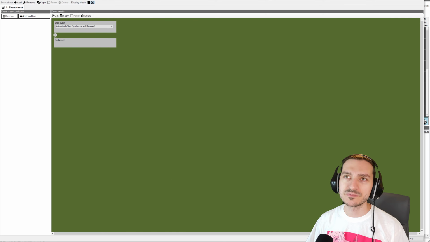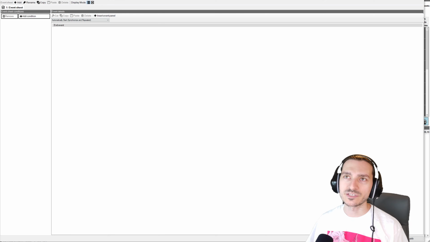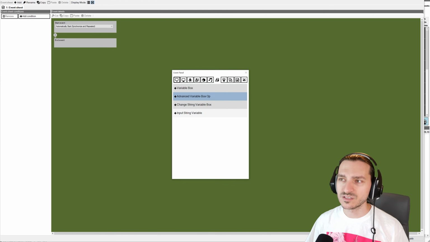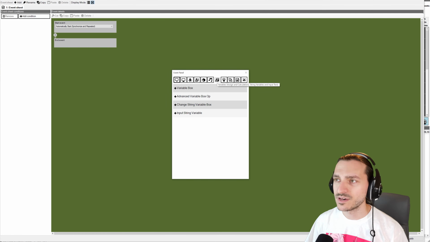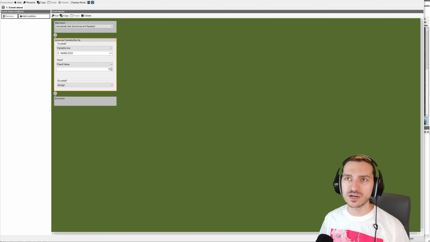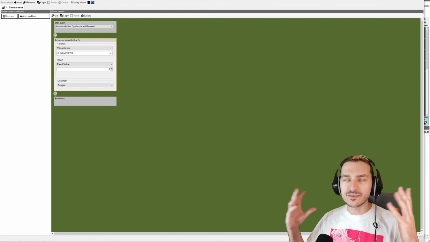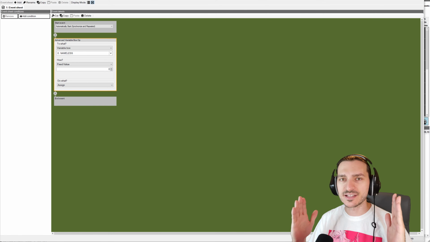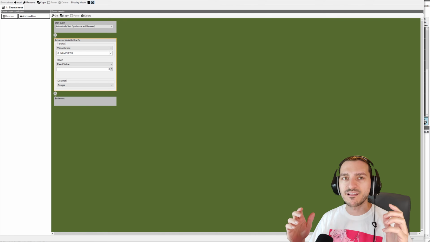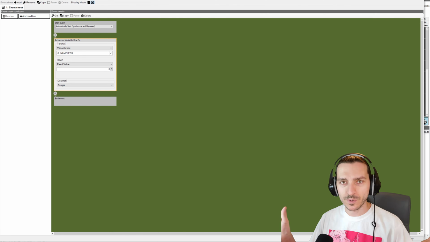So we'll click the plus button. I like to work in the panel view, but if you're more accustomed to working in display mode, you can do that here and just click Insert Event Panel. And the key to all of this is the event panel under the Variables tab, which is Advanced Variable Box Op. Advanced Variable Box Op does a lot of different things. It basically will take an input or a condition that you set and assign the value of that to a variable that you can use elsewhere.